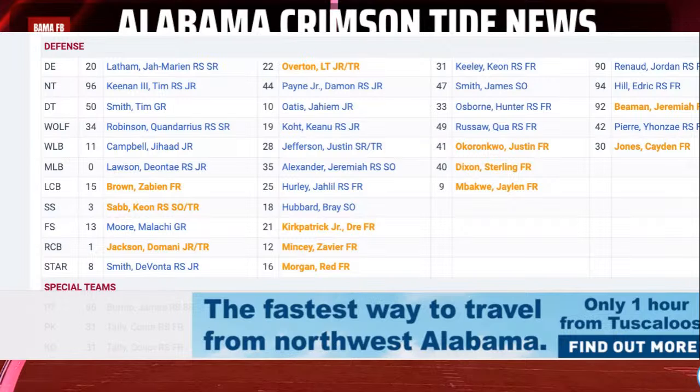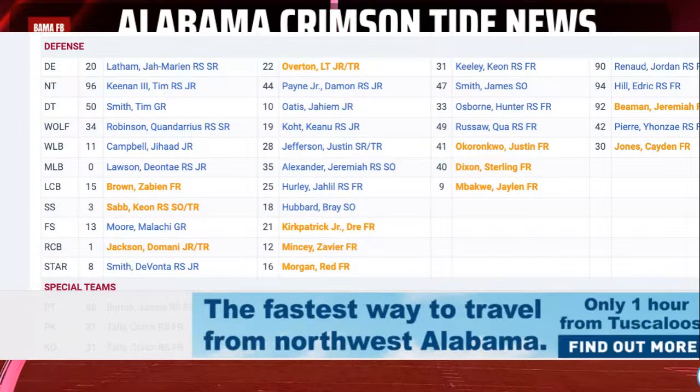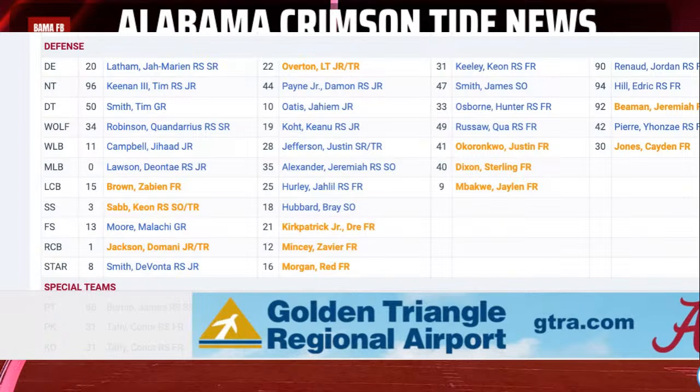Keon Sabb, baller. Malachi Moore, baller. Smitty. You also have another Smitty. And then all those freshmen: Jalen Ibakwe, Jake Kirkpatrick, Dave Mincy, Ed Morgan. Amazing.